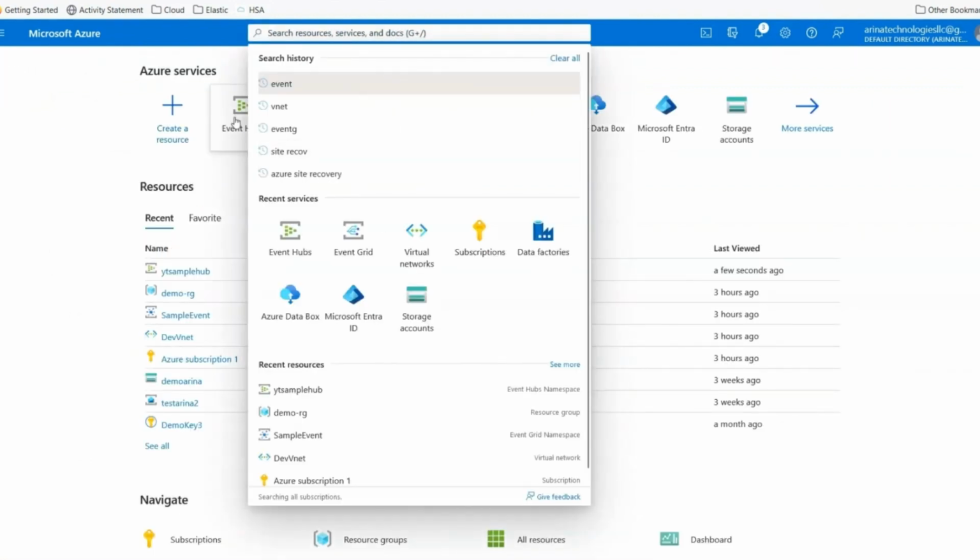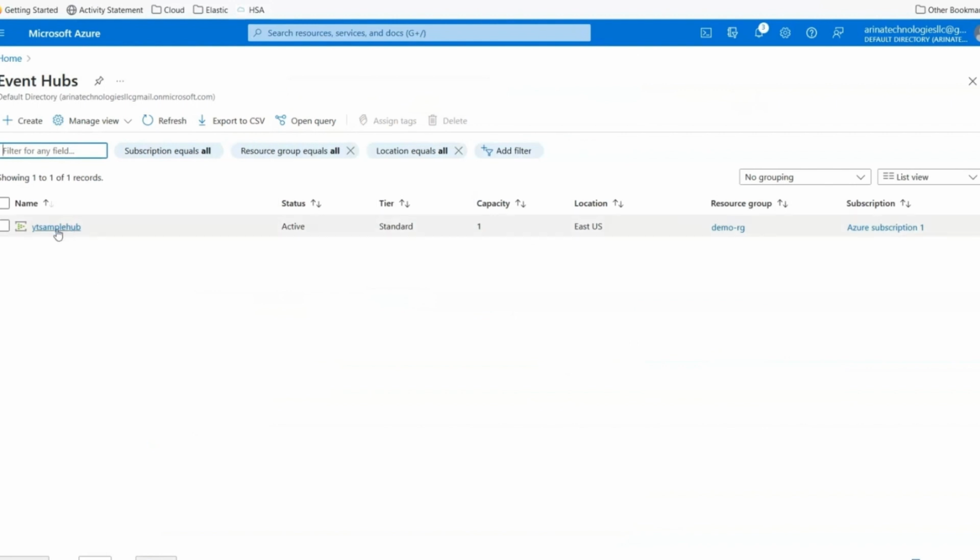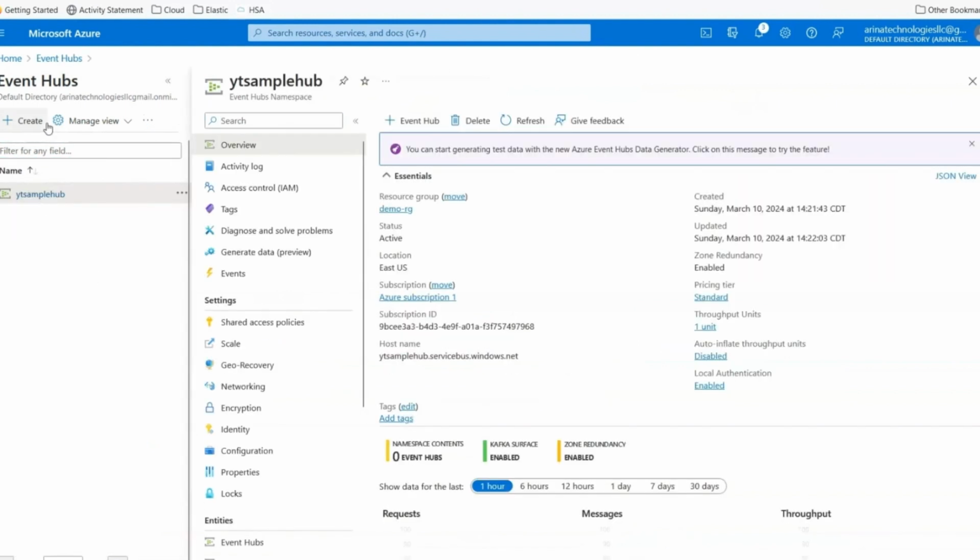Just to show here, right, which is part of the setting. So this is the namespace that I had created earlier. And in this namespace, you can go and create a sample Event Hub as part of that setting. But first, you will have to create a namespace as part of it. So I hope this helps.